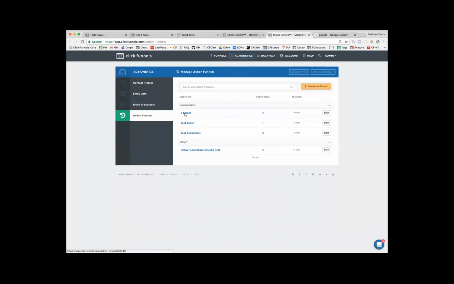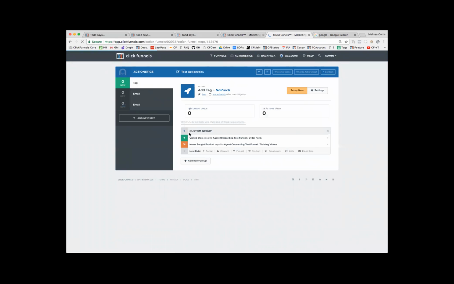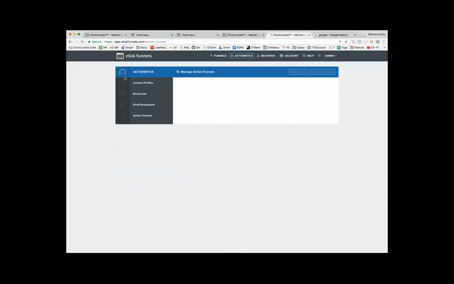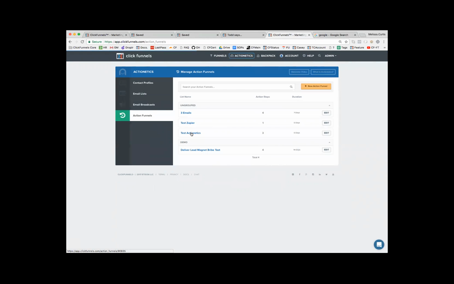Okay, so let's say test Actionetics is my action funnel. So an action funnel is an email sequence, or it's even more than that. It's a list of steps that will trigger when someone's added to a list. Remember I said the email list is a bridge between a funnel and your sequence. So the action funnel is the sequence. So we're going to set this up. We're going to say anyone who's added to the list named tests, we want these things to trigger.